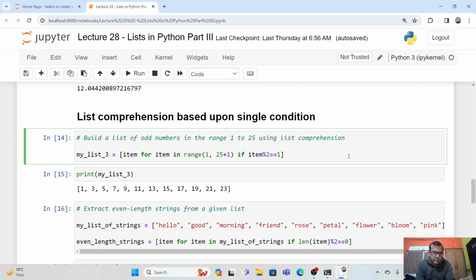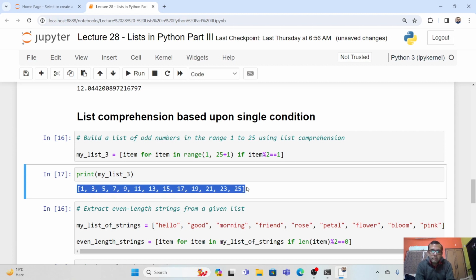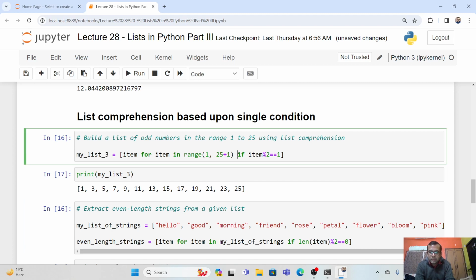Now if we execute this, we see that we get a list of odd numbers between 1 to 25. So this is how you can apply a condition on the item before appending it to the list.